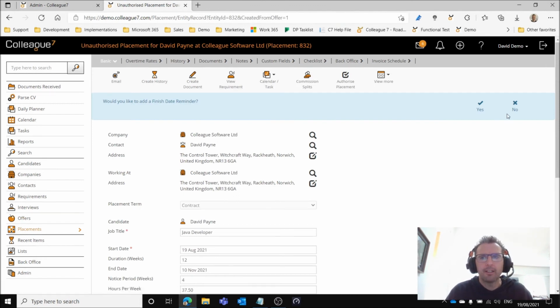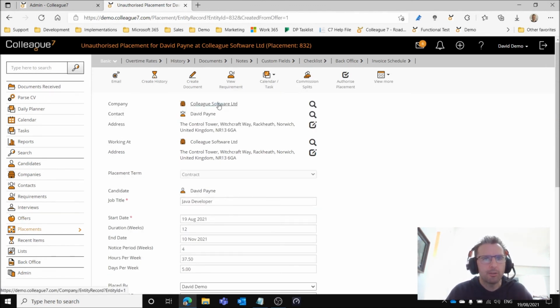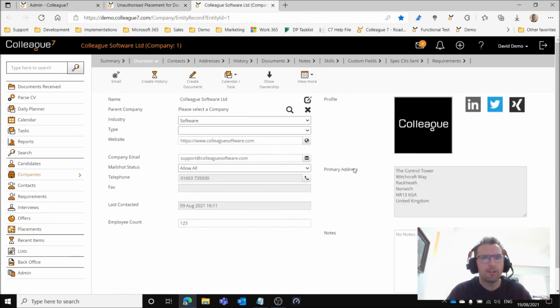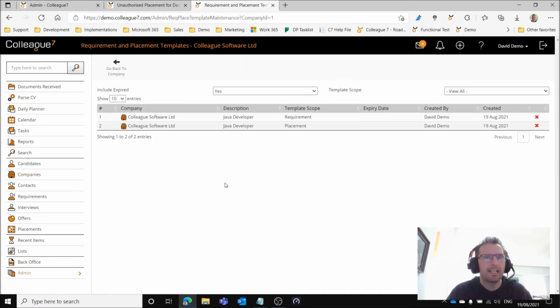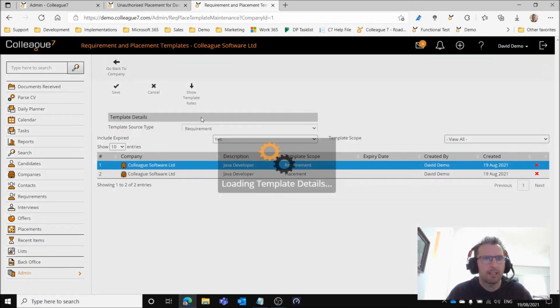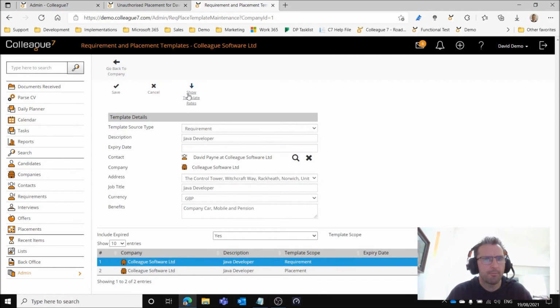If I go to the company record, just to address where templates are viewed from within the company. Again, this is on the basis of that user group permission and allowing you to have rights to view these templates. But off the View More menu, you've now got the option of Requirement and Placement Templates. If you select that, it will take you to a list of your templates. You've got the template scope of a requirement or a placement template. So if we click on that one, it gives us the requirement template.